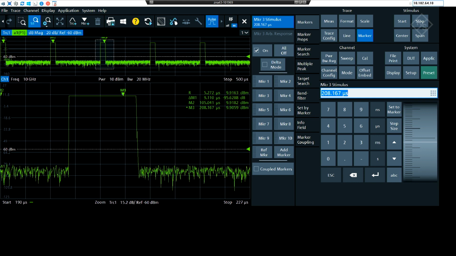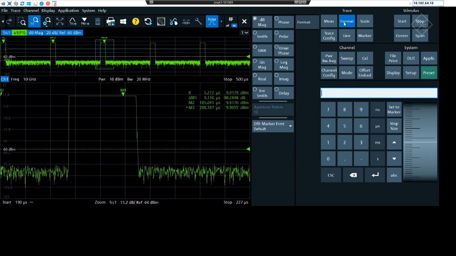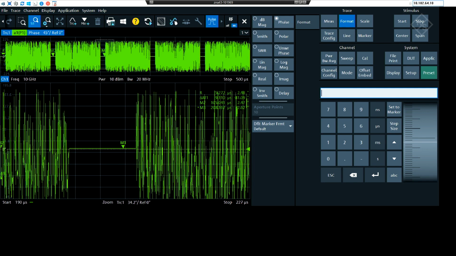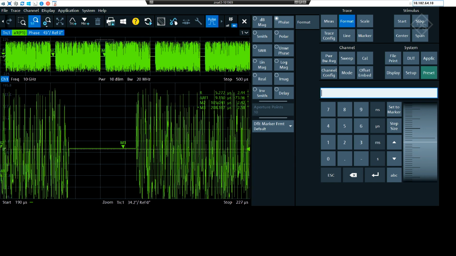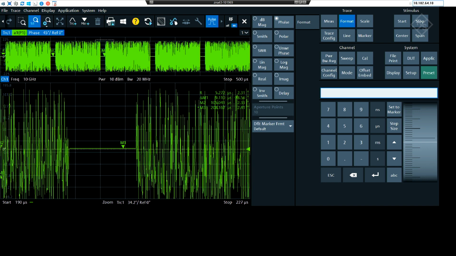So you can then, over a larger number of pulses, start to get a feeling for if there's any pulse to pulse variation, both in terms of the magnitude, which we're seeing here, and if we want to see the phase, then we can go into the format menu and simply change this to phase, and then satisfy ourselves that there's no phase droop over the pulse as our amplifier is heating up during that pulse period.